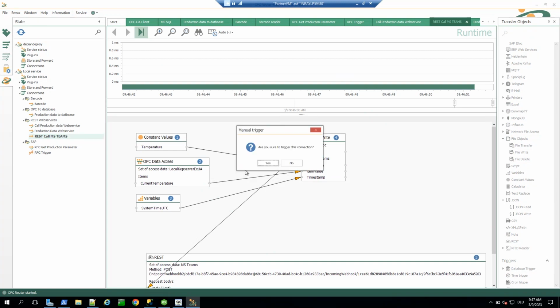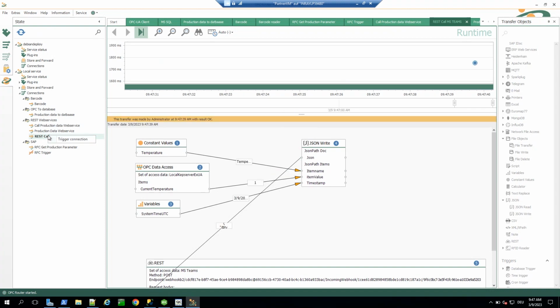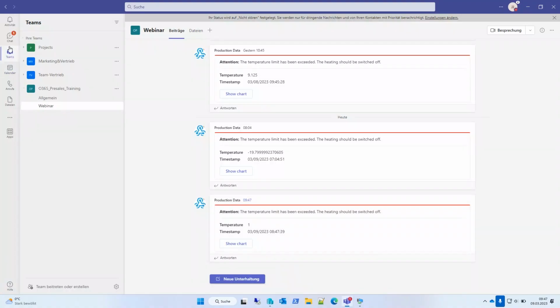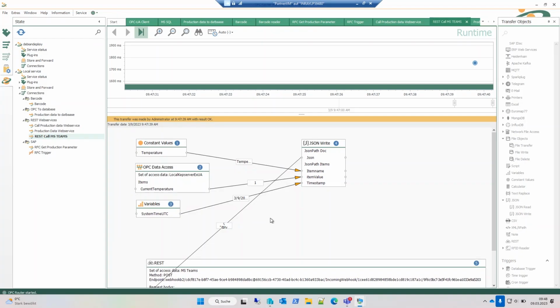That's a real-world example that could be interesting and that you can test directly if you have MS Teams, of course. So now I manually triggered the connection, very good for debugging. This transfer is made, and of course it worked because I tested it before. In my Teams, I have now received some information that I put into the JSON. I just showed you this example because you can try it yourself. Very often people have MS Teams. So yeah, that would be it.